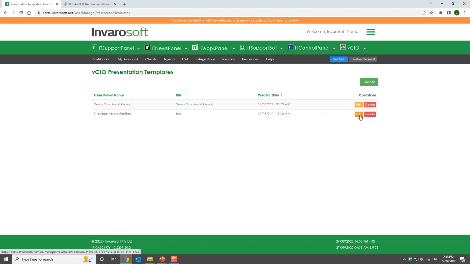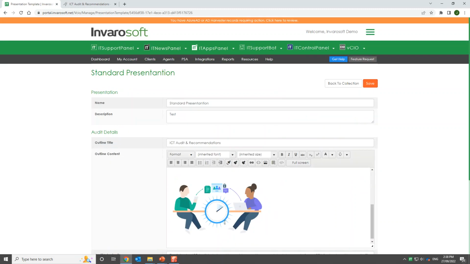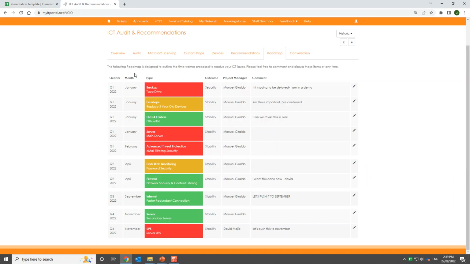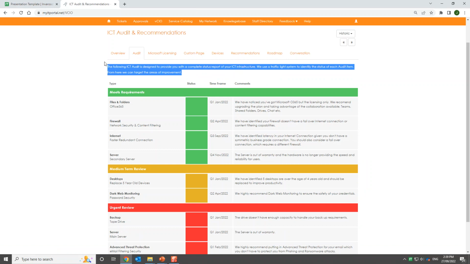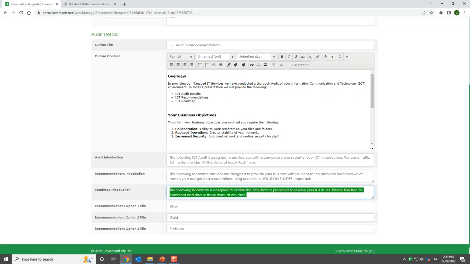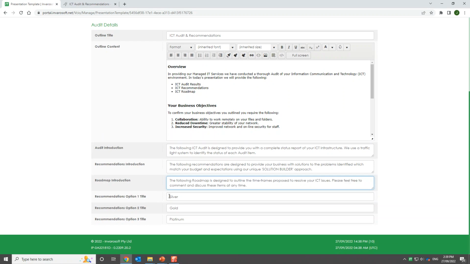Once you've actually done that, you then go through and do your presentation template. A presentation template is essentially enabling you to put that cover information there on your overview page, and each of the pages actually has the ability to have a blurb at the top. So if we have a look at audit, you've got this blurb here, etc. So you can put those blurbs in and they'll all come. And then of course you can templatize the titles of your 3 columns, and you can do the minimum requirements, whatever it happens to be.